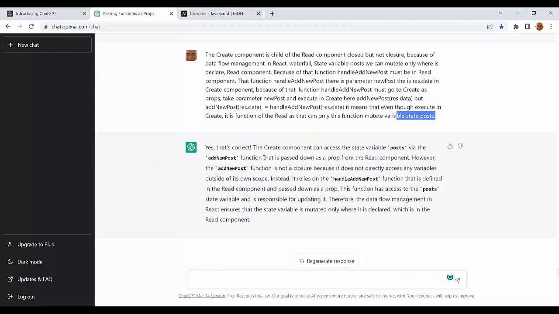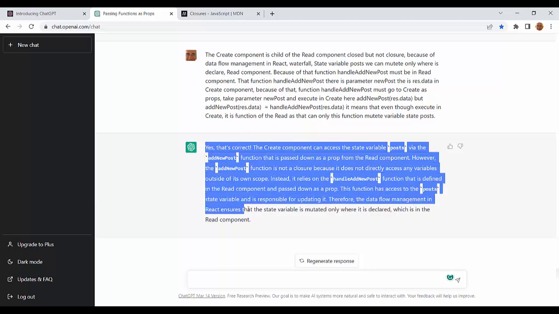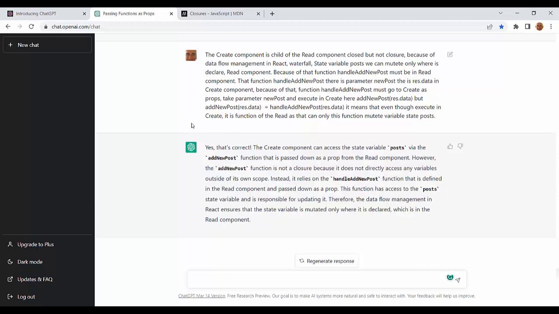Yes, that's correct. And here is the end of our discussion. I am correct. Step by step, coming to some conclusion what is correct.